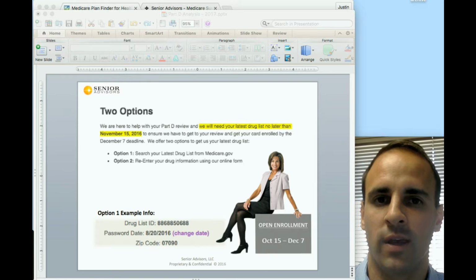Option one is using the Medicare.gov website to pull up the drug list from the prior year and review it and make sure it's got the right drug information, dosage, and frequency. And then we take that drug information and we determine the best Part D plan for the upcoming year. Option one is available to existing clients who we've done a Part D analysis for in the past. You will get an email with your drug list ID and password date, so you can use option one.